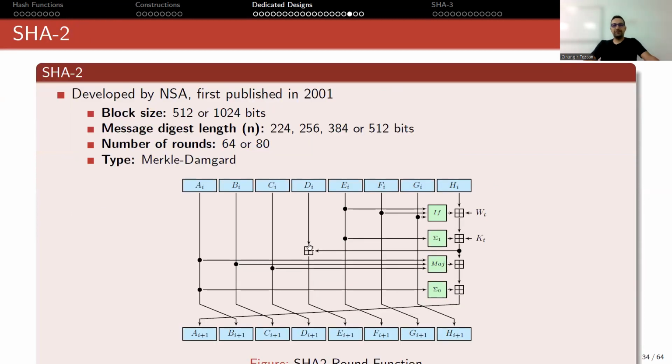SHA-2 is the second non-broken algorithm we have. This was developed by the NSA, first published in 2001. As you can see, now we have larger message digest lengths. The most used one is 256, because we prefer 128-bit security for current computational power. We always suggest 128-bit security, and this provides it due to the birthday paradox. But if you want military-grade security, you should stick to 512.